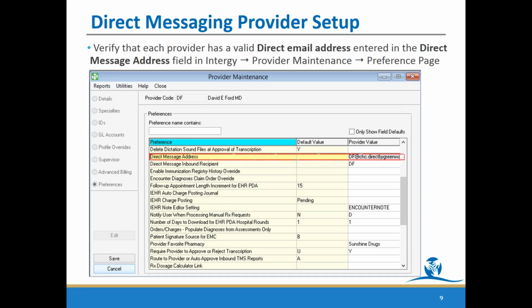When it goes to setup, as I mentioned, I'm not going to go deep into the setup. This is something that every practice goes through when they implement the new Greenway patient. Right now, I just want you to know a few pointers so that you can go back to your system and see if you're set up properly.